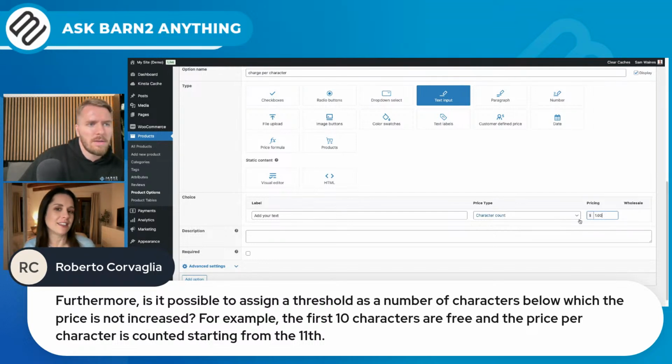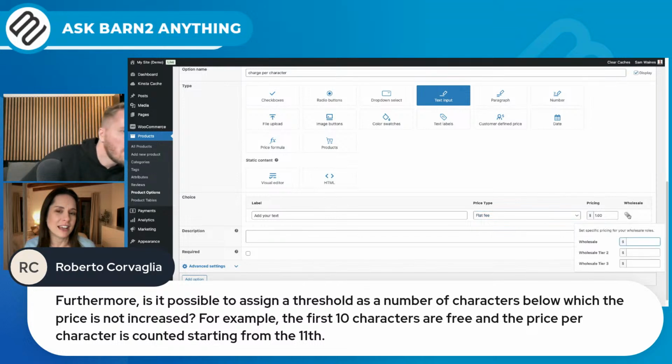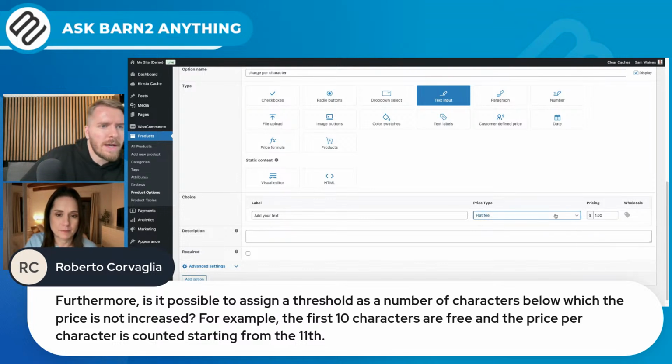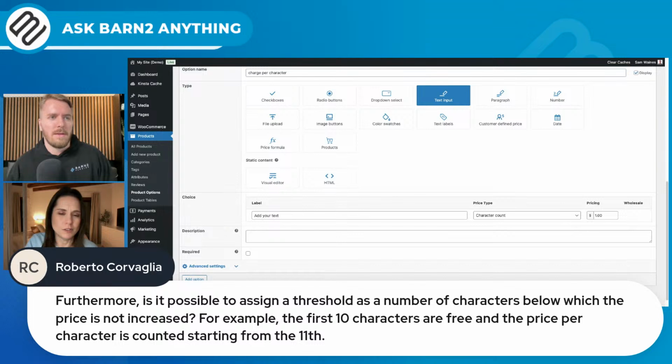I feel like that might have been an oversight, because we recently added this. Here we go. If you add a flat fee, you can add wholesale pricing, but if you add character count, there's nothing there. So that's a missing feature then, character count by wholesale price.